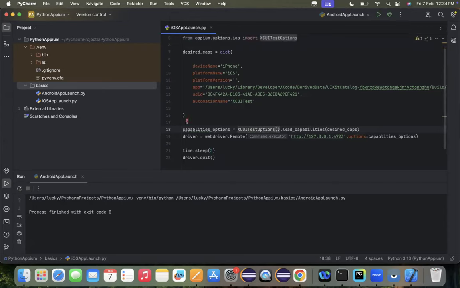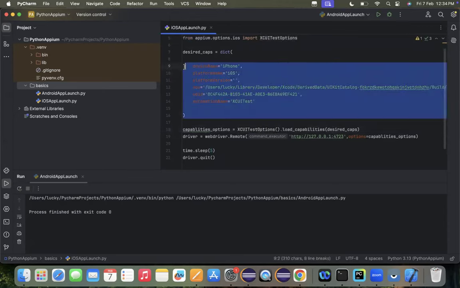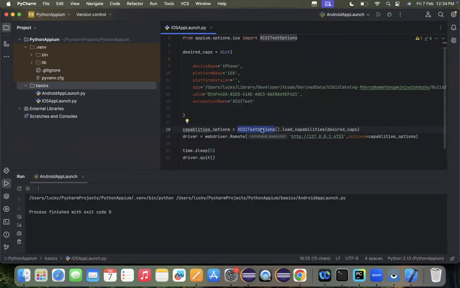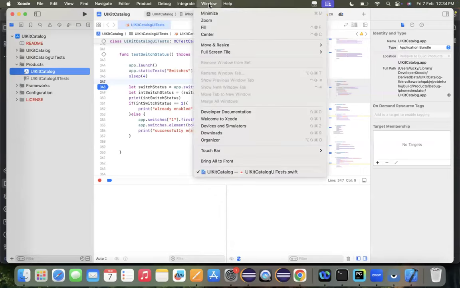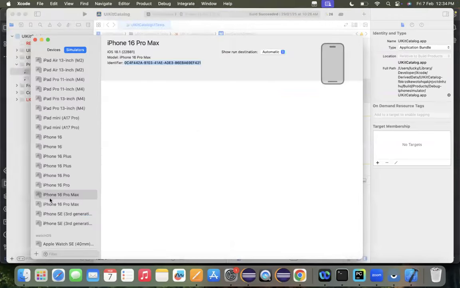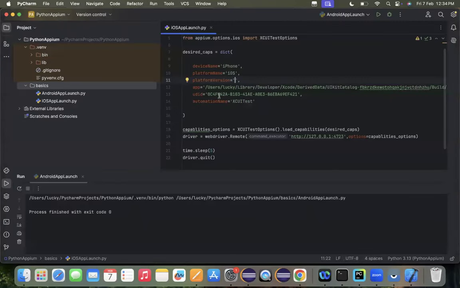That's it, guys. In the program, I have changed these capabilities. Additionally, I changed this to XCUI test options. Additionally, I need to pass this platform version also. So let us get the platform version for that device, which is iPhone 16 Pro Max, iOS 18.1. Go to your PyCharm and update the version as 18.1. Save this and let me try to run this program and see how it is going to work.